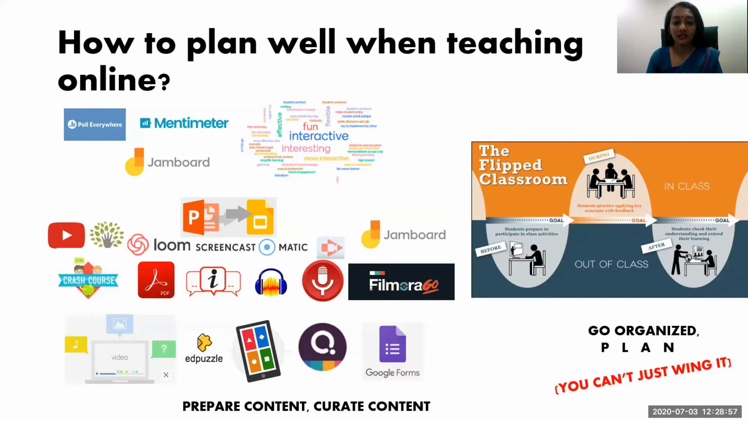Prepare your content or curate existing content. Try to choose the best material you can for your student. Put the artifacts in place. And remember, you're facilitating your students to learn.